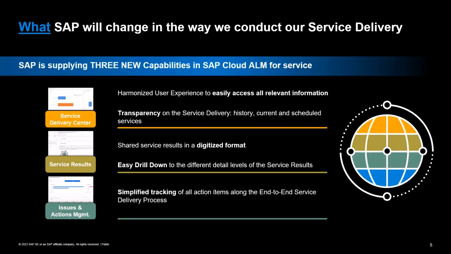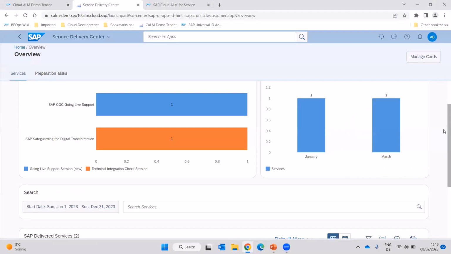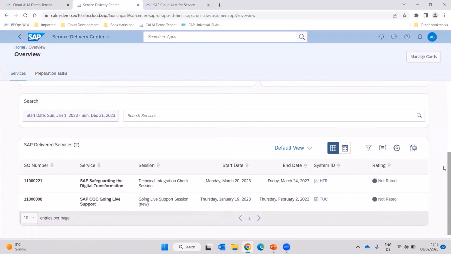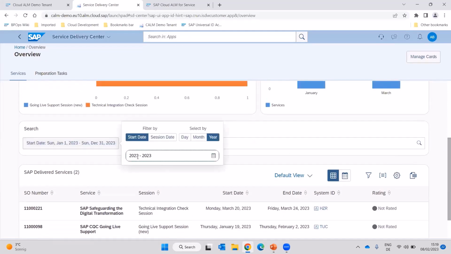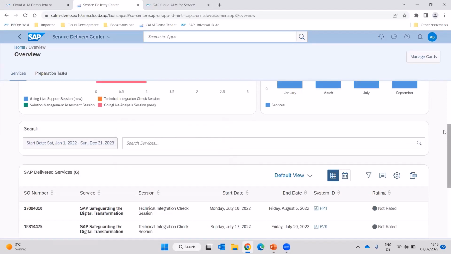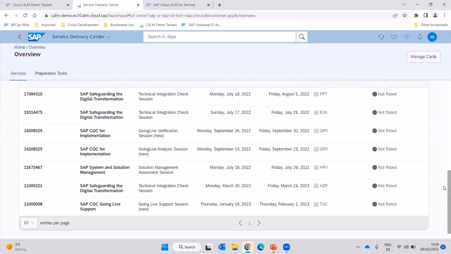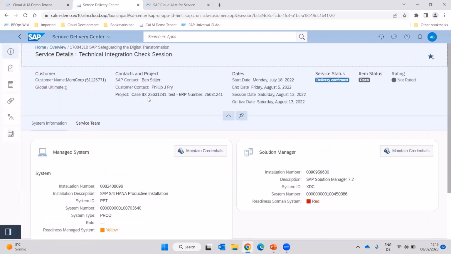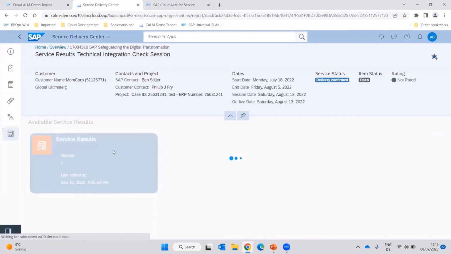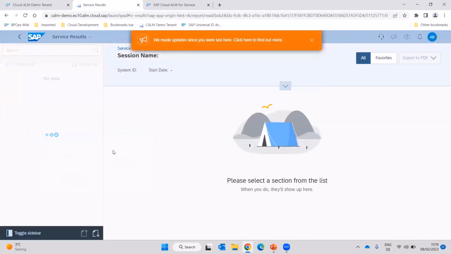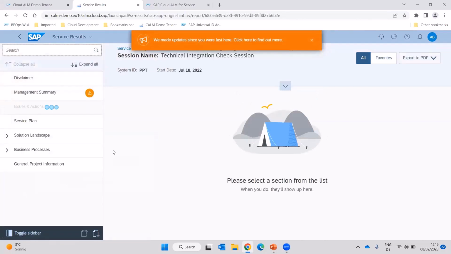The second application that we have is the service results application. That is something that we provide per service. So with that, because I think these services don't have a service result yet, let me just quickly extend the date range here so that we can also have a look at services from last year. So I'm going to go here into the technical integration check session from July. And I can find here in the service results my service result, and can have a look, okay, for that specific service, this was the outcome of the service result.